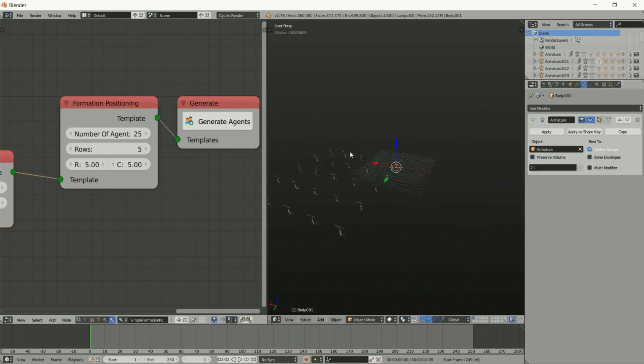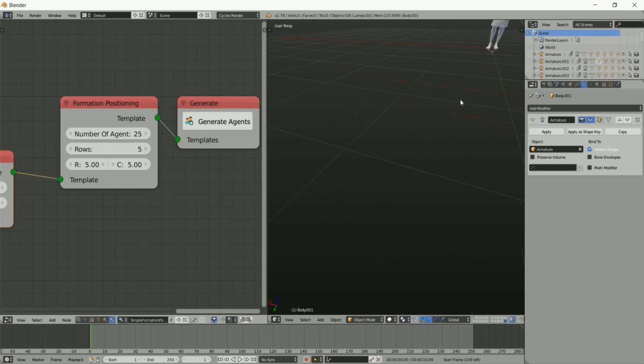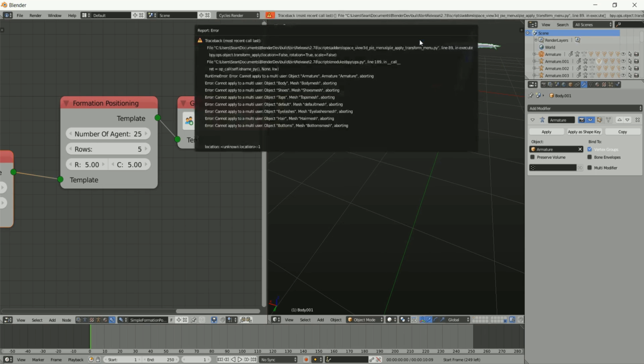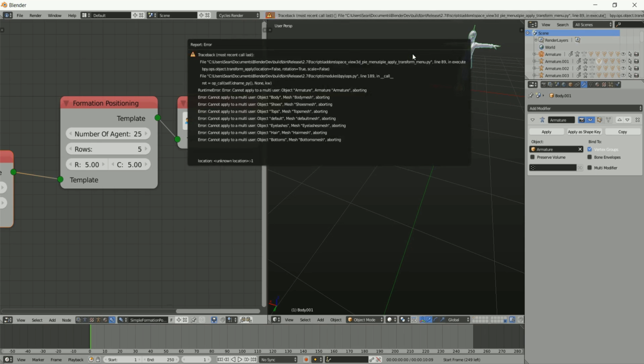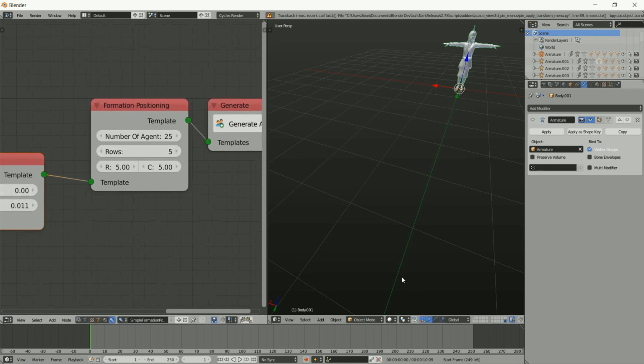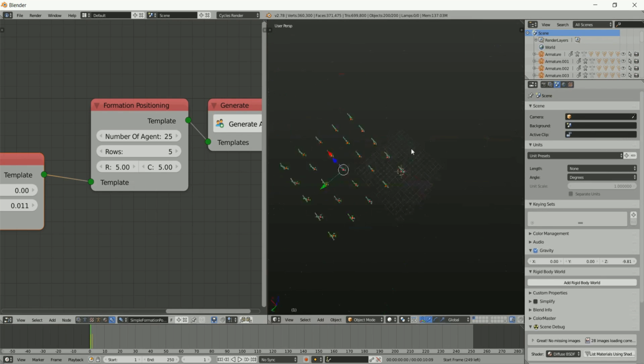This does not usually happen. Let me see. I have a feeling that this is about our random rotation. So let's select everything, hit apply rotation. And it's giving us errors, so let's select everything, hit L, and make local all, apply rotation. Okay, now let's try this again. There we go. Generate agents, and same error.